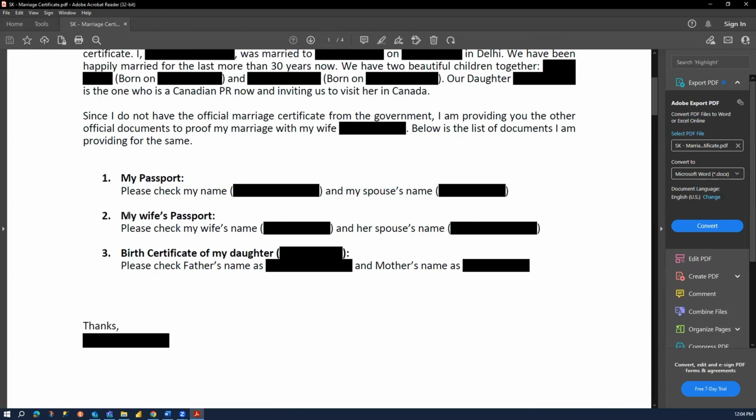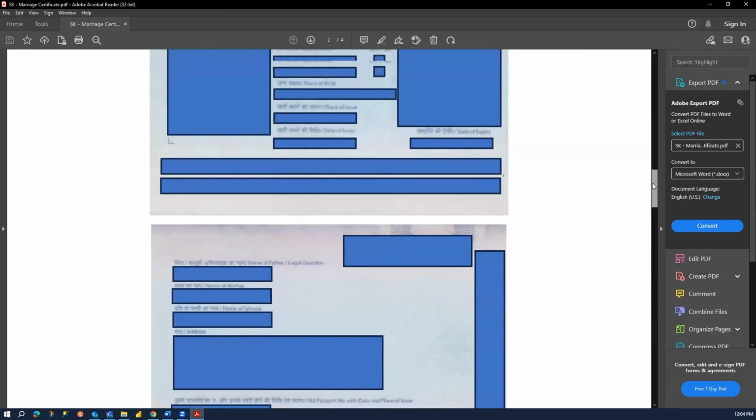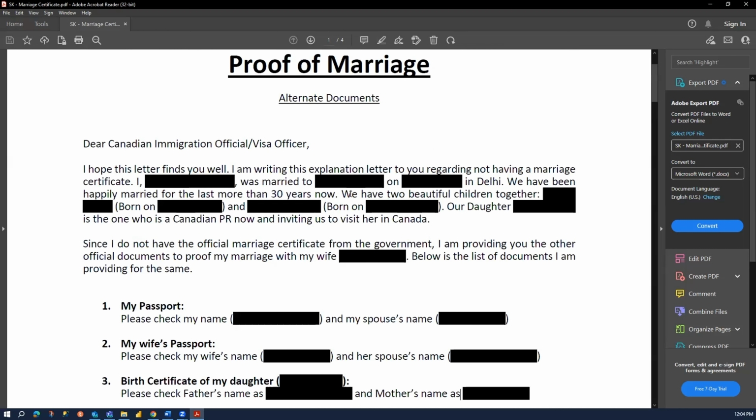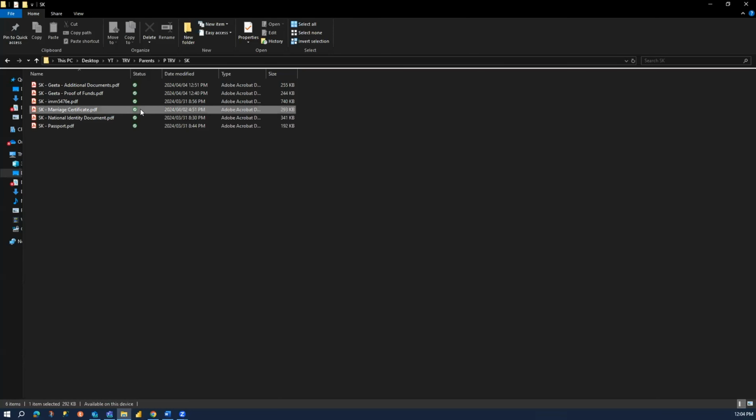And then here you will say my husband's passport in your mother's document. So please check my husband's name and his spouse name. And this is going to be the same, and all these files will be the same. So I created two separate files and changed the wordings accordingly, whether it is for father or mother. So I hope you understand how I prepared the marriage certificate, because we did not have the marriage certificate.